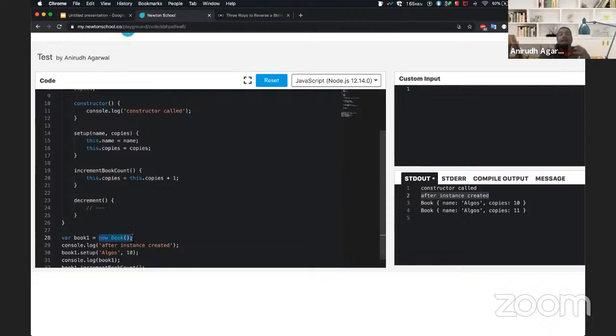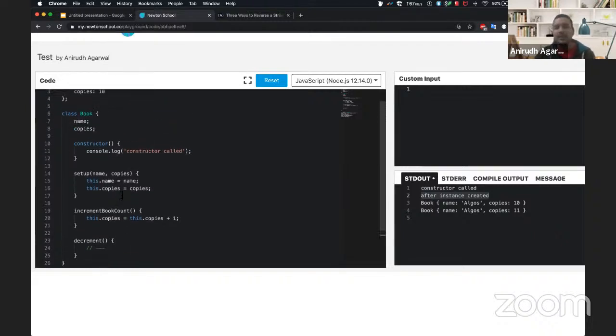Now what is the advantage of using a constructor? Why do we even need constructors? So basically, usually constructors are used whenever you want to initialize something in your class, whenever you want to initialize variables or anything. Basically, it could be anything that you want to initialize when your instance is getting created.